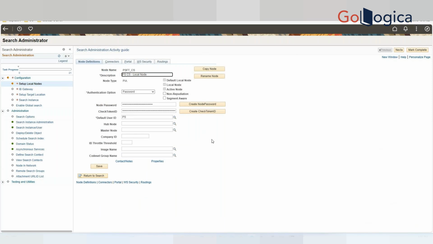For the finance application, it is PSFT underscore EP. For HR, it is different. This is the integration node for the integration gateway. This is the local node, and every application has only one default local node. So you can have more local nodes, but you cannot have more than one default local node. Only one node can be set as default, which is PSFT underscore CS in your case.